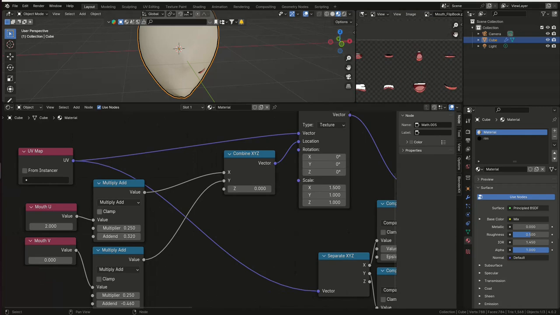To get the right multiplier values takes a bit of trial and error, especially if you've added a scale to the vector mapping on the UV, but eventually you can get it to match the sequence of the images on the texture.